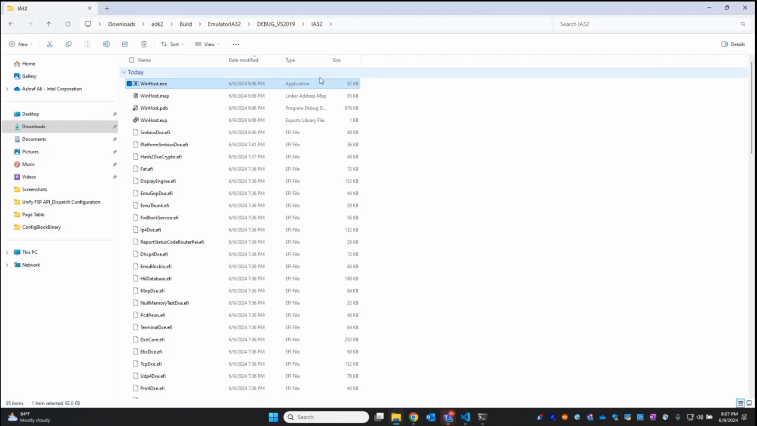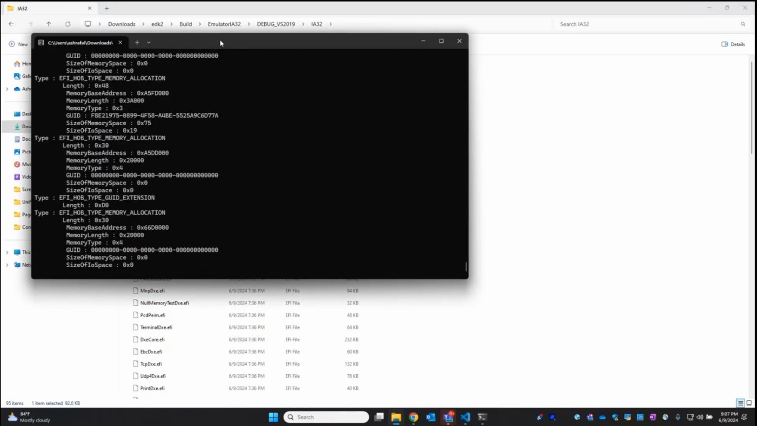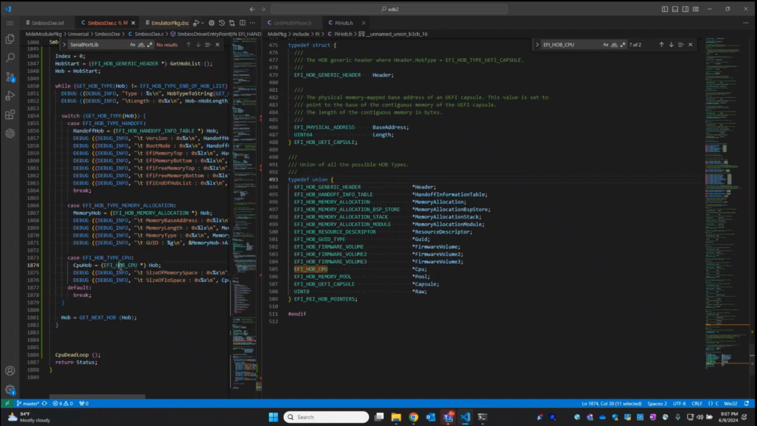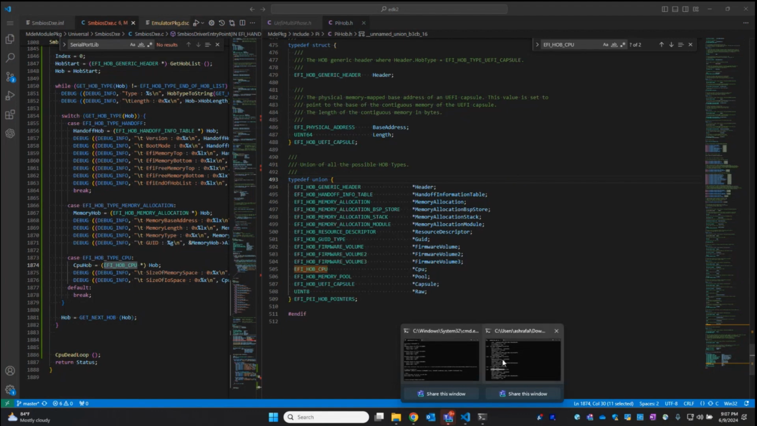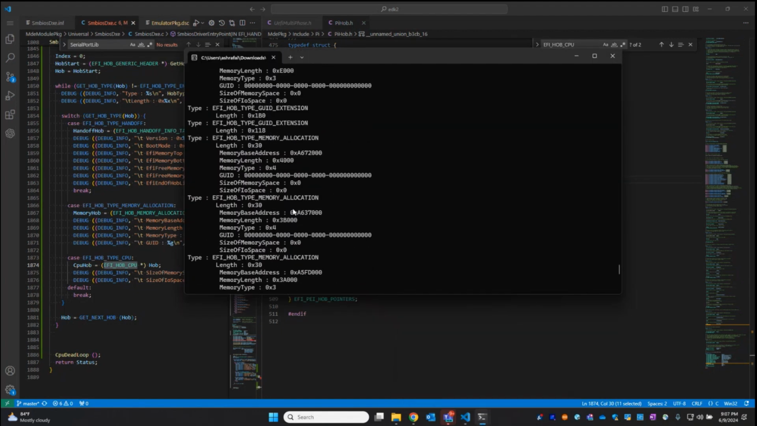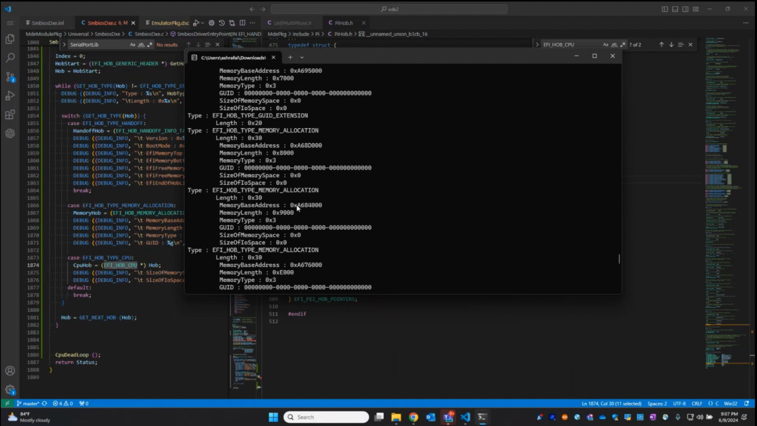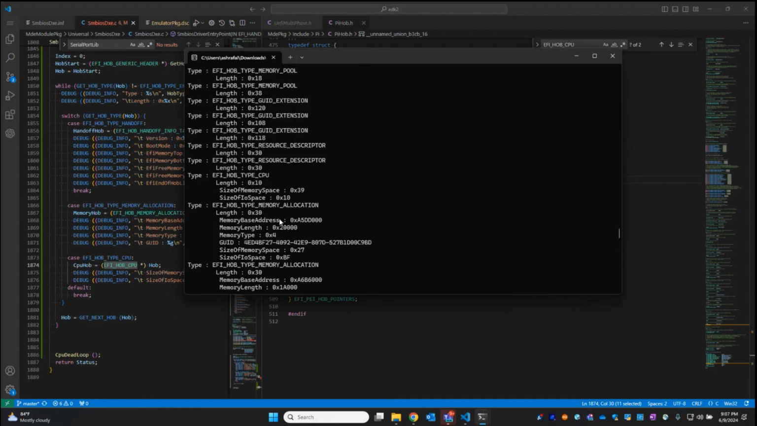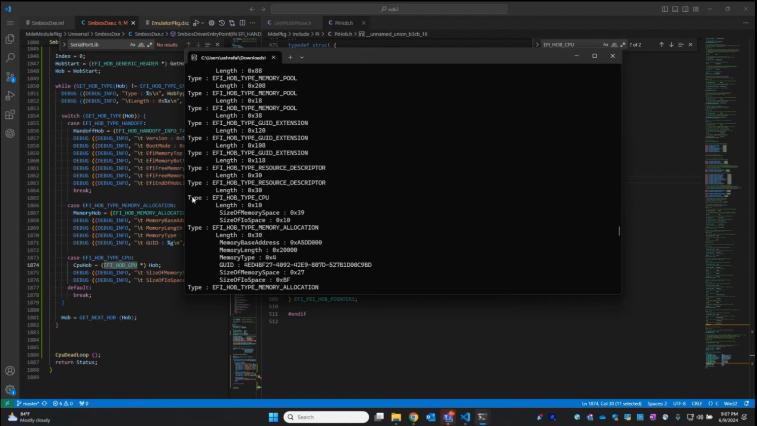Now let's run this in WinHost, and here we have the HOB which we have added. We have added the CPU, so let's see whether the CPU HOB is available or not. Yes, here we can see we have this EFI HOB type CPU, and it has its memory space and the IO space.